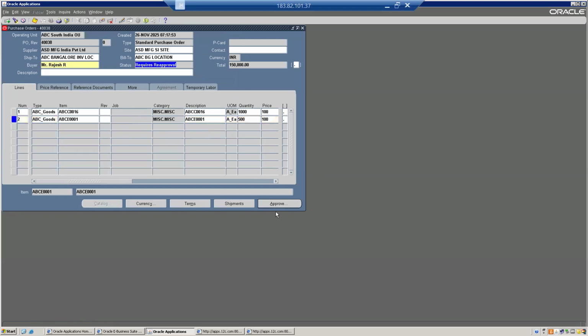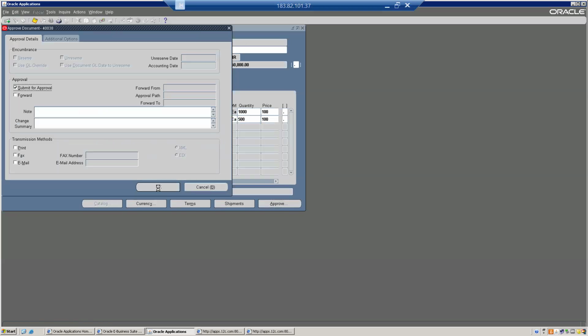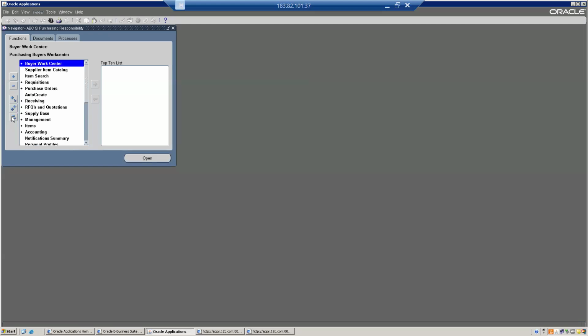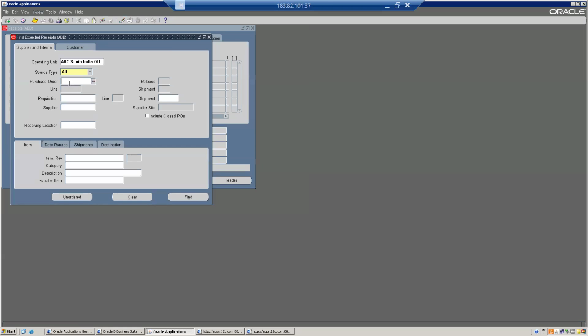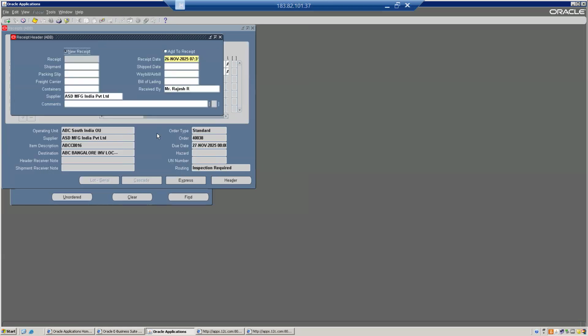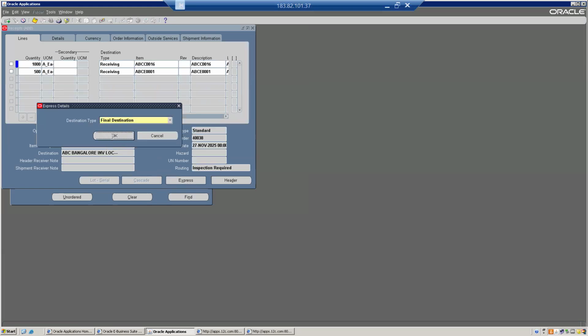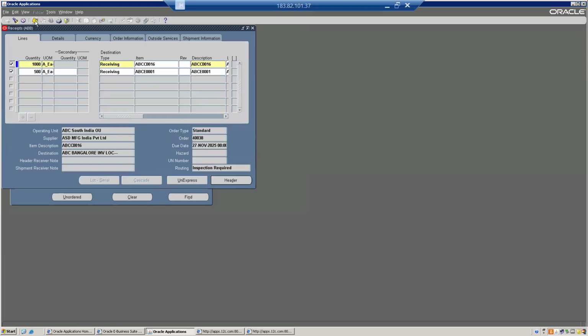Request reapproval. Approve. Approved. Let's see. Yes, now we are able to see it. Maybe that was because of the rejection. Okay, fine. Now just click on Express. Click on Express. Final destination. Yes.